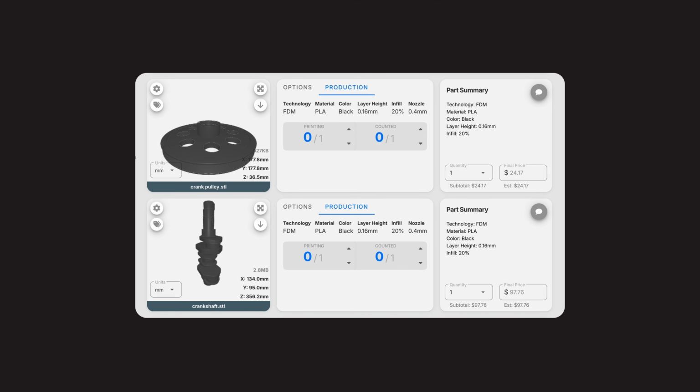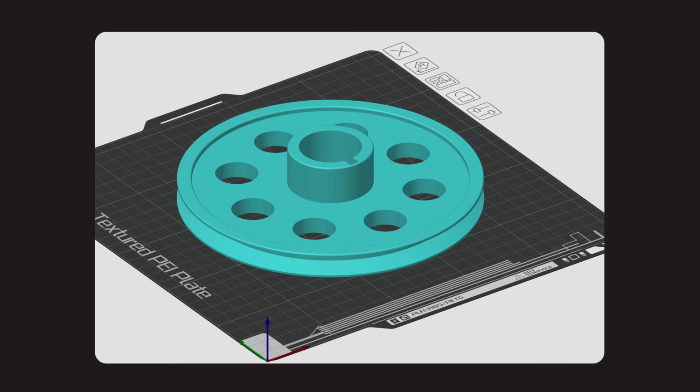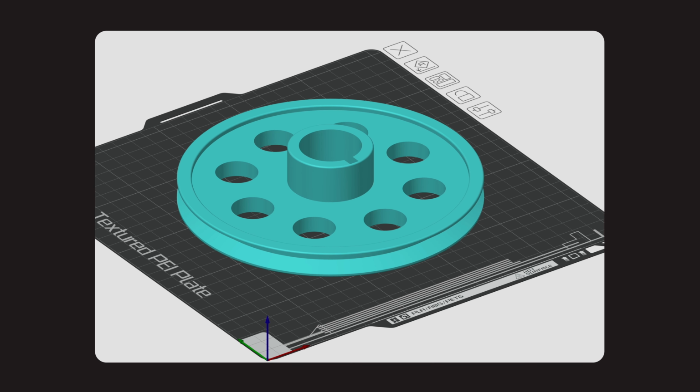Once a project moves into production, you'll notice we switch to this tab, where we're now tracking the number of parts being printed. After printing, it's a good idea to count the parts to ensure everything went smoothly. You can also create and customize your own production stages to fit your workflow. This is also the point where you might want to add a job file.